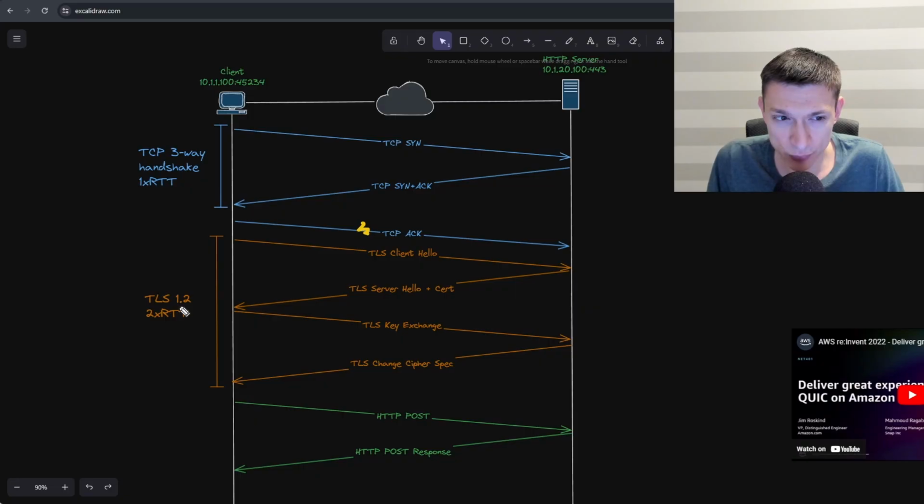In TLS 1.2, we need to spend 2 round trips. There are 4 packets. So client hello, then server replies with its own certificate and server hello. Then there is key exchange and then change cipher spec packets. 4 packets in total, which means 3 round trip times. If you have high latency, it will take time. And only after this, we can send our HTTP data. There are a lot of resources wasted on this.